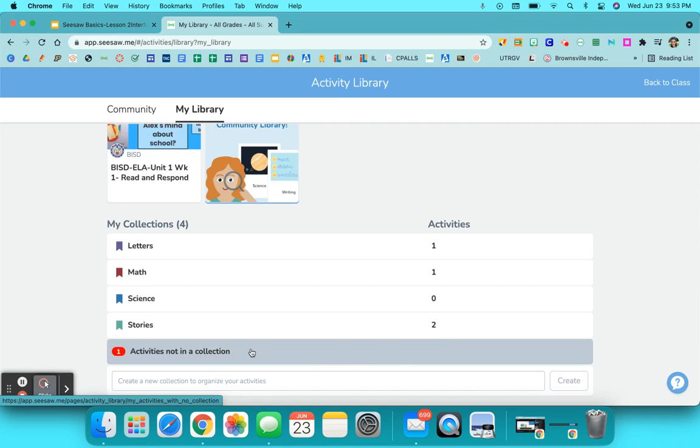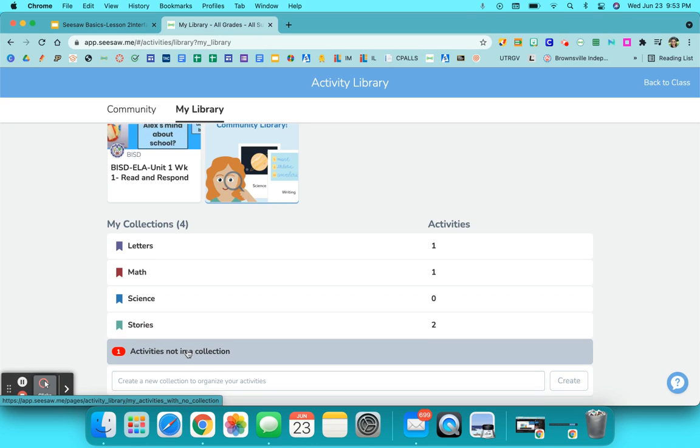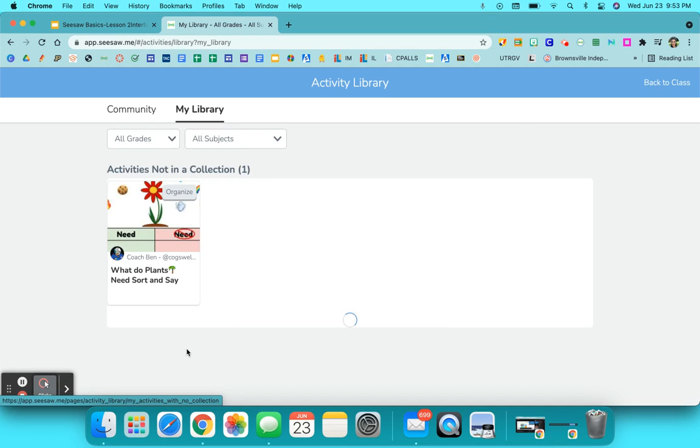And oh no, you see this? It says activities not in a collection. So everything else is organized except for this one. Let's click on it and place it in the right place. Ready? Okay, so it is a science activity.